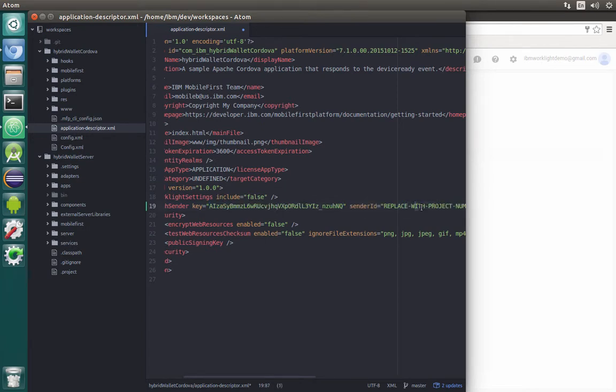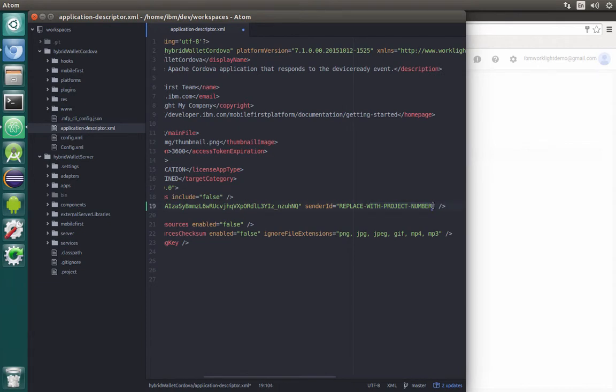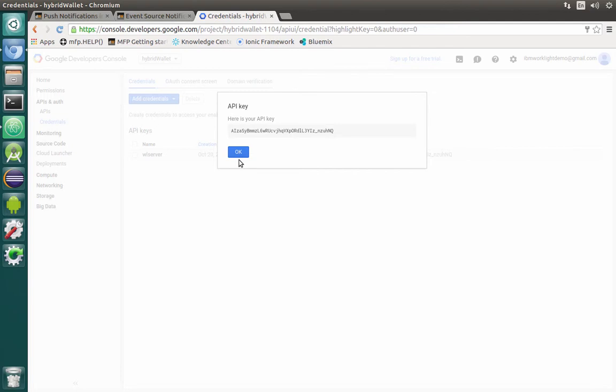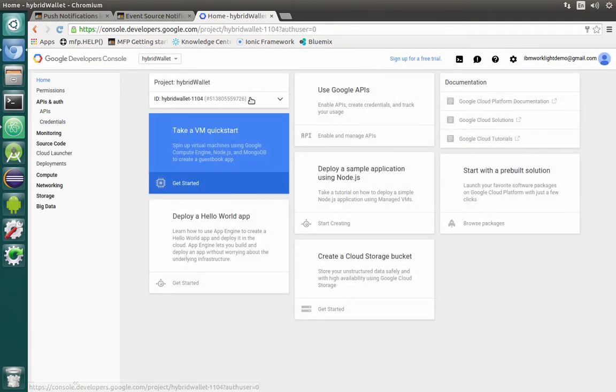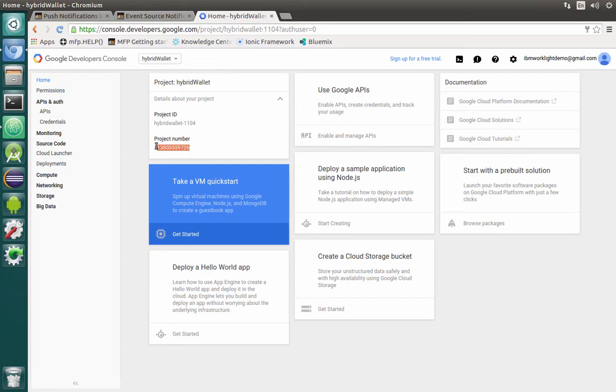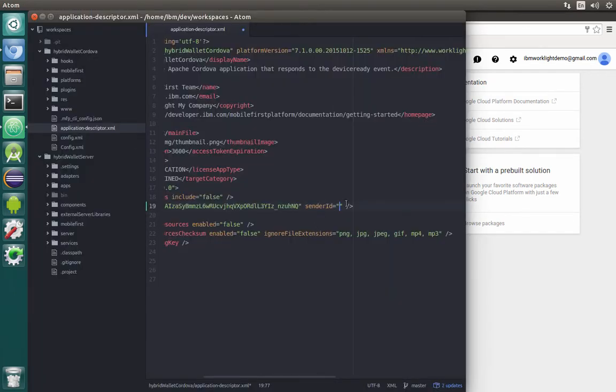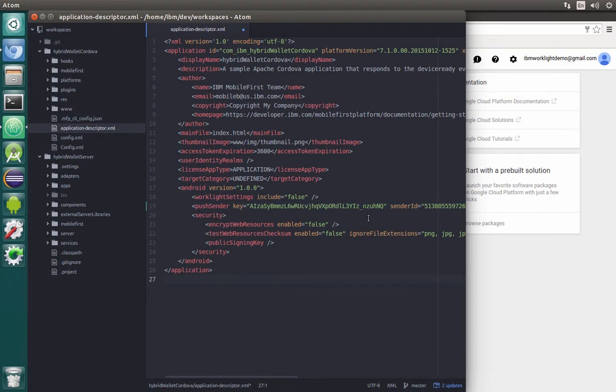As the sender ID, we should put the project number. So we should remove this one, go back to the home page, and this will be our project number. Of course, you need to use your own credentials, your own project number and your API key, instead of trying to type mine. We can save this file.